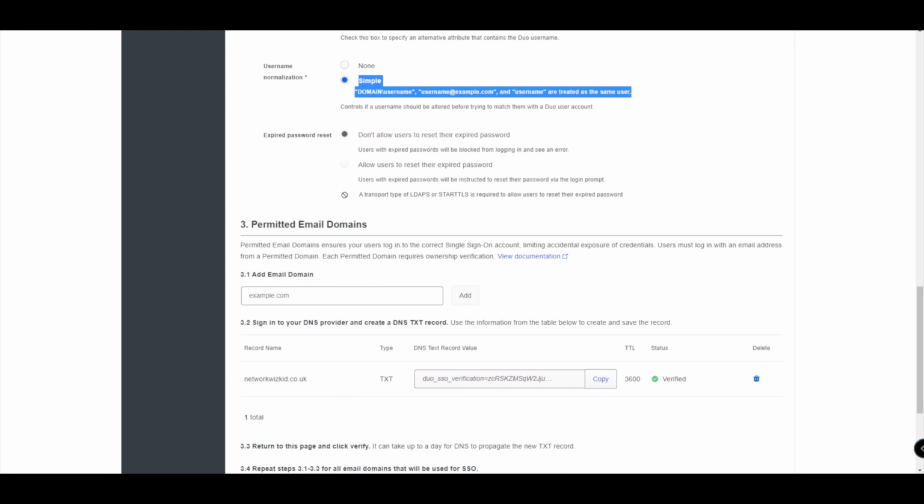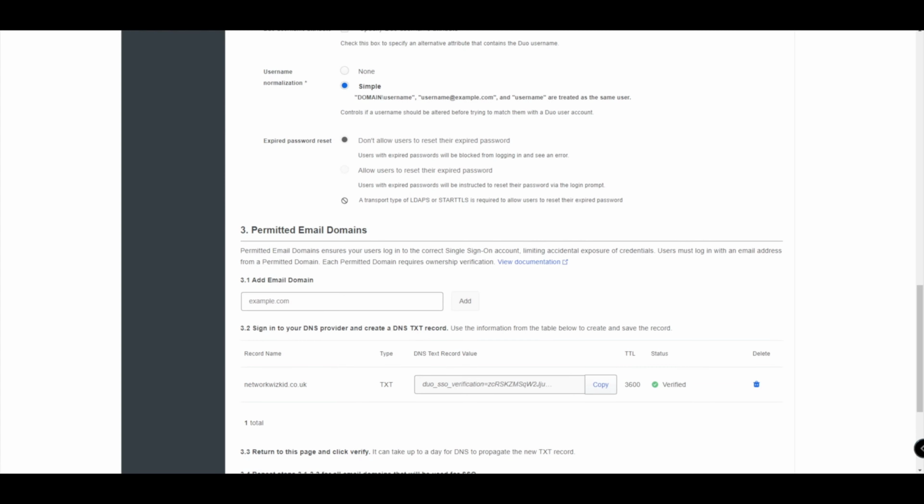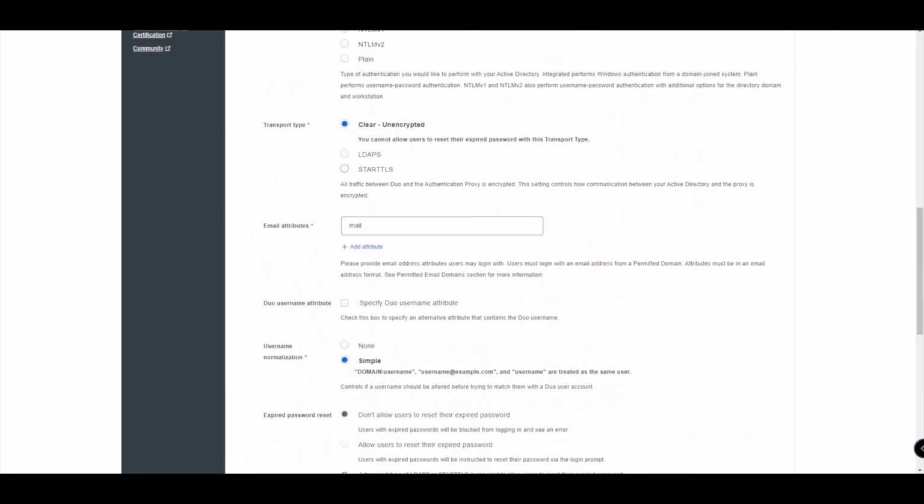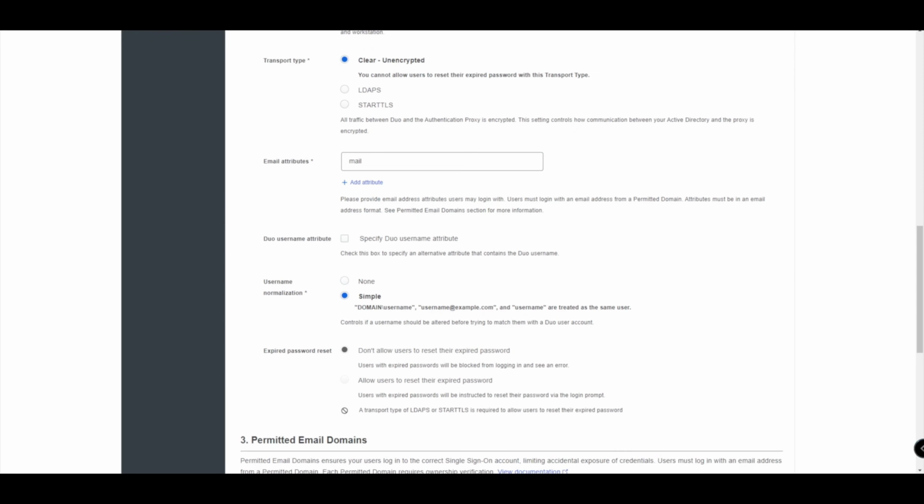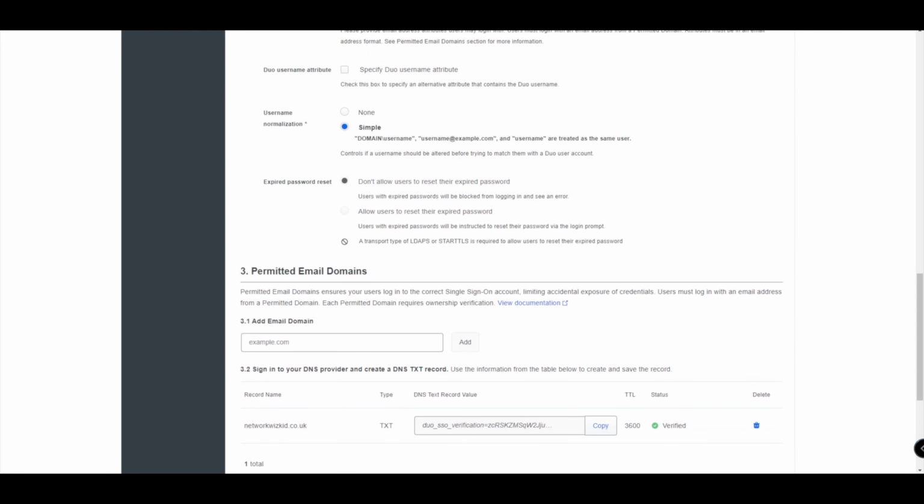Expired password reset. So we have the option, if we're using LDAPS or StartTLS, to allow users to reset any expired passwords. You can see here, because we've not specified one of these two fields, we do not have the option here to enable this.